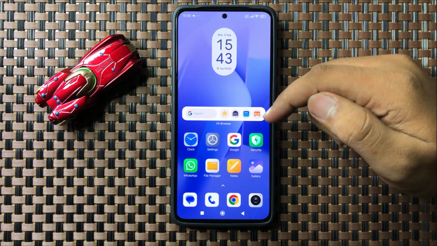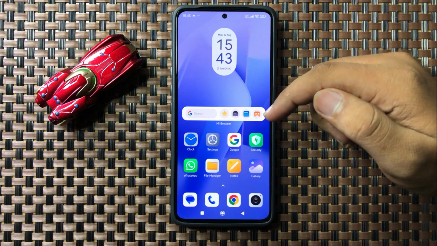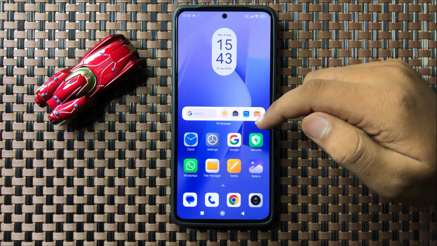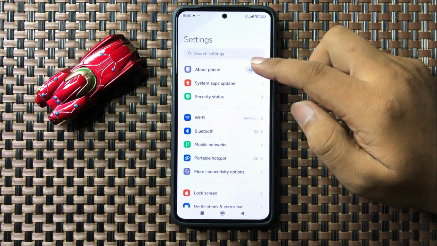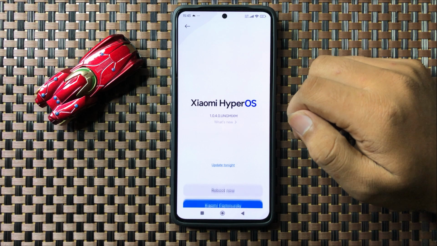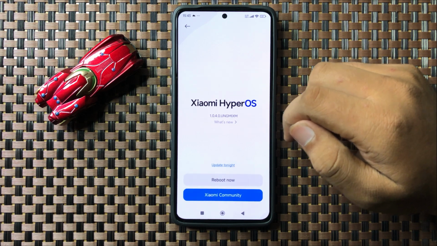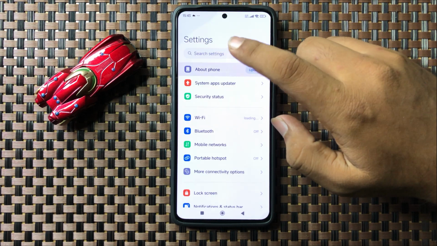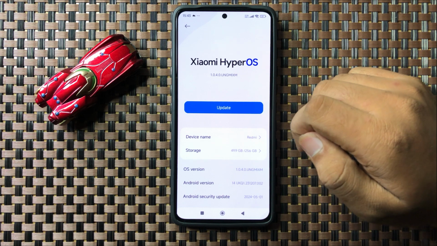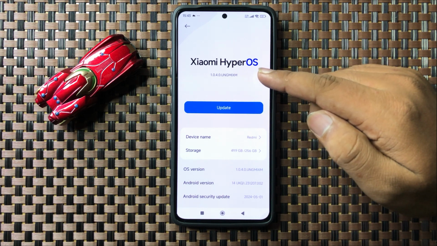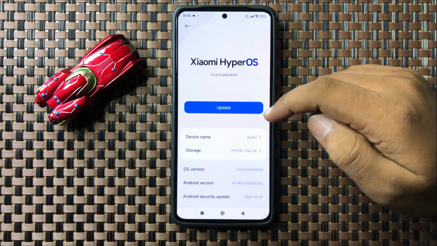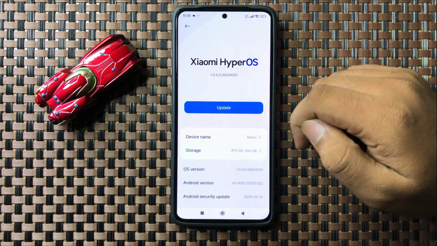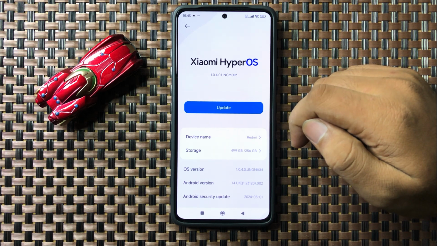But if you are still facing the issue in any case, then the last solution is open settings, tap on about phone, and from here tap on update. If your phone software is not updated to the latest version, then update the software, and after updating the phone software, the camera crashing issue will be fixed.